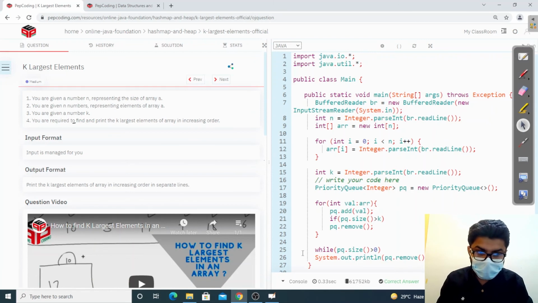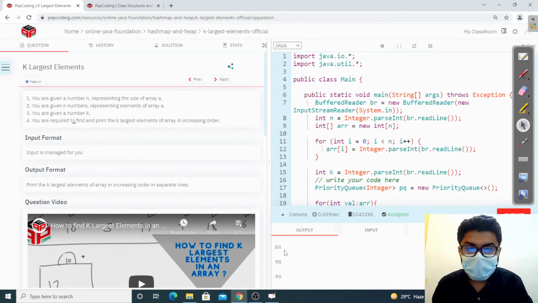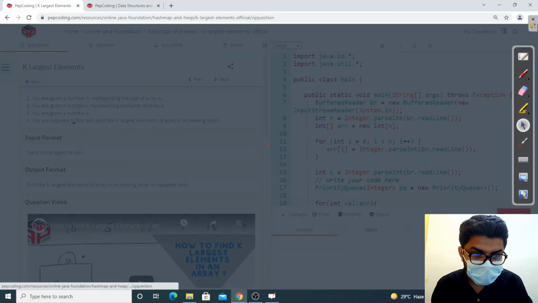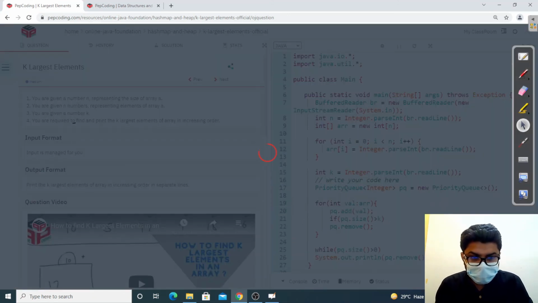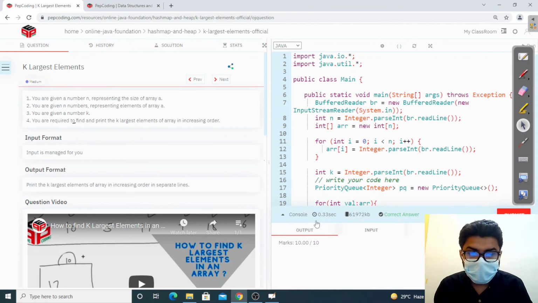Now let us run this and see. As we can see, we have gotten the correct output. Now let's submit it. All test cases are passed successfully, and this is how we solve this question.